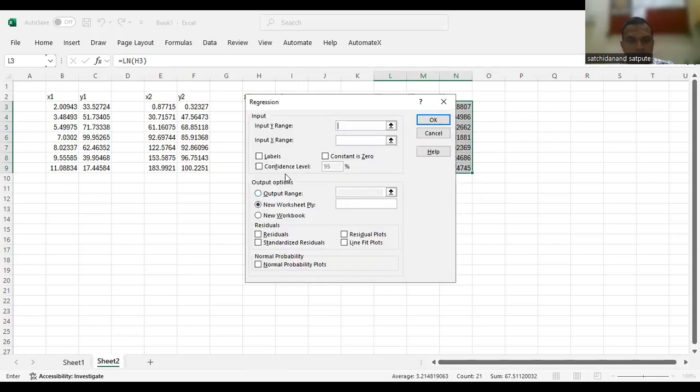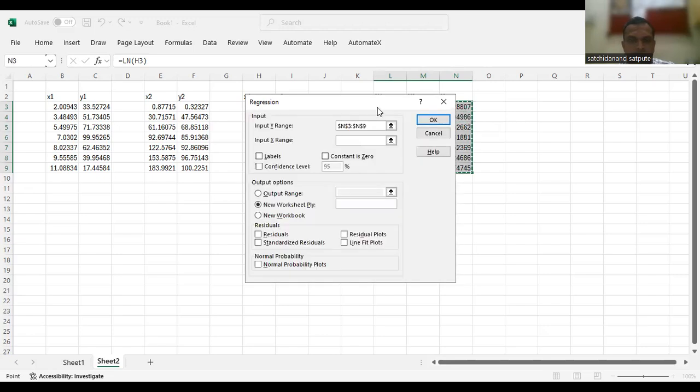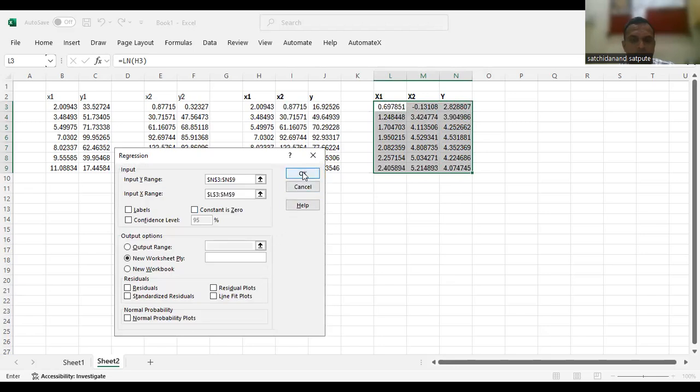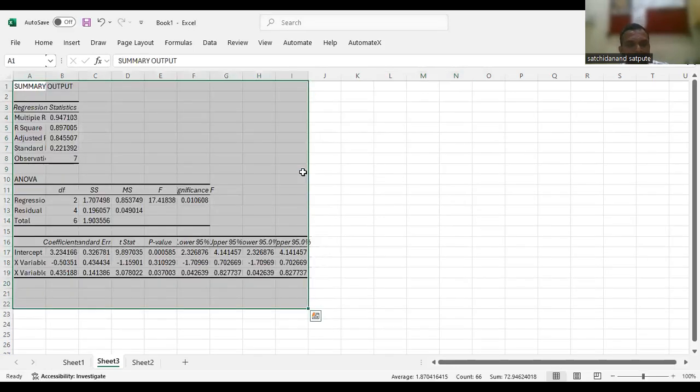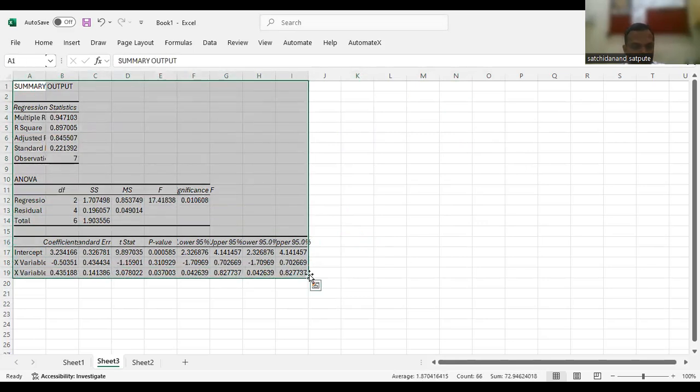This window opens. Input range. So Y range is only one. So I select Y. Whereas in X, you have multiple ranges, two X. So I can select these two. And I say okay. When I say okay, you can see there are various outputs. I'll just put this so you know.